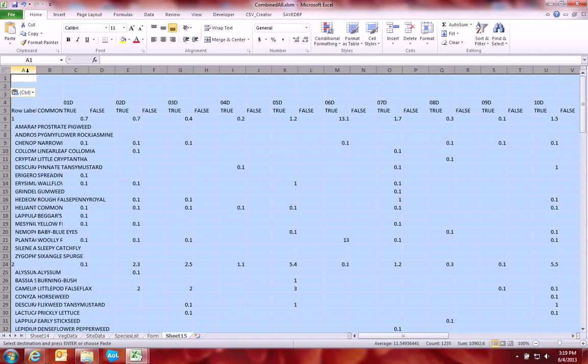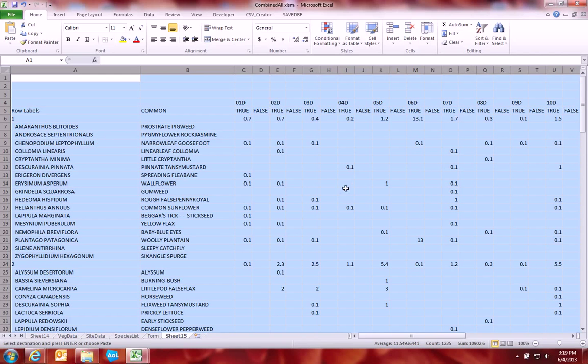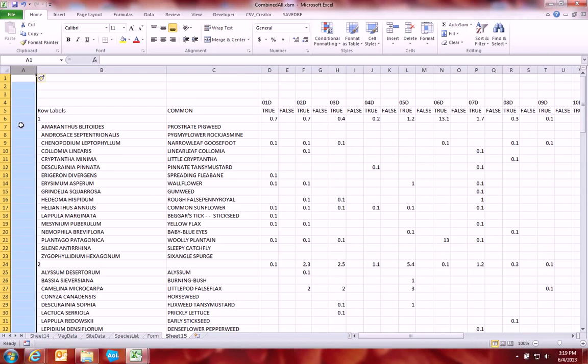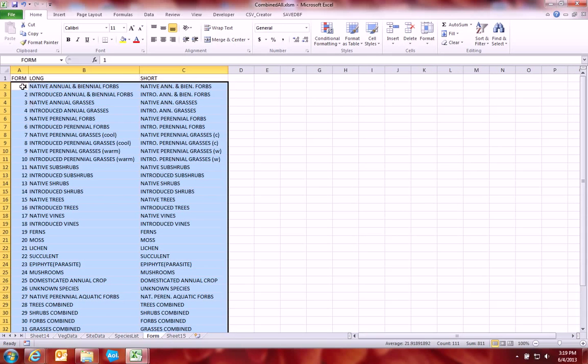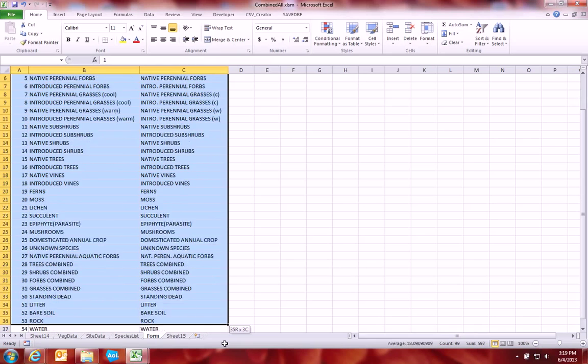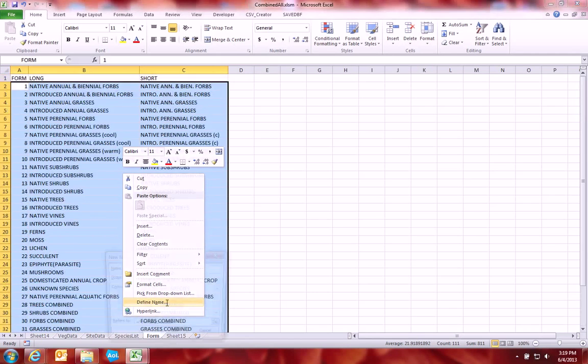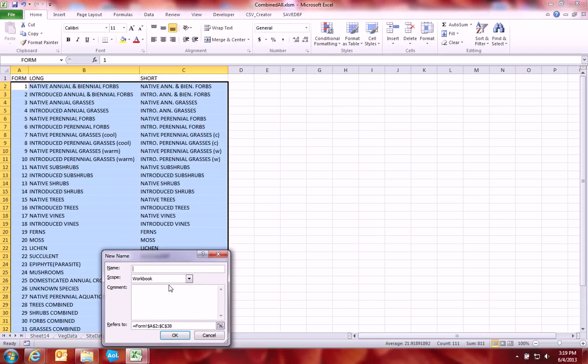So what I'm going to do is select everything, change the column widths so it looks a little bit better. And then at this point you can start formatting all you want. What I'm also going to do is show you how you can replace this value with the actual growth form by using the growth form lookup table. So what I've done is I've highlighted the information in the growth form, and I'm going to turn this into a lookup table just by giving it a name. We're just going to call it form lookup.